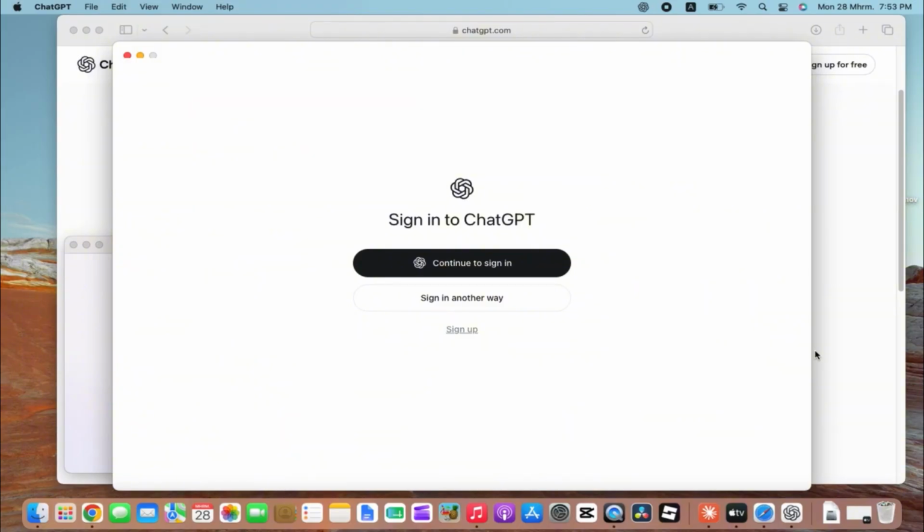After signing in, you're ready to start using ChatGPT directly from your Mac. Once the app is running, you'll also notice the ChatGPT icon in your Mac's menu bar. You can click it any time to quickly open ChatGPT without launching your browser again.